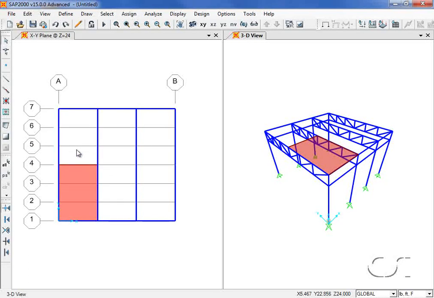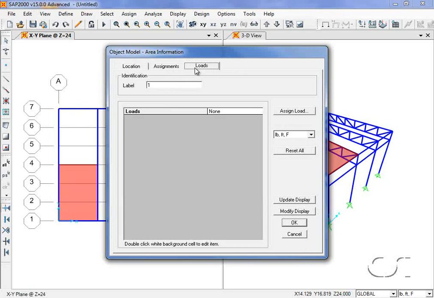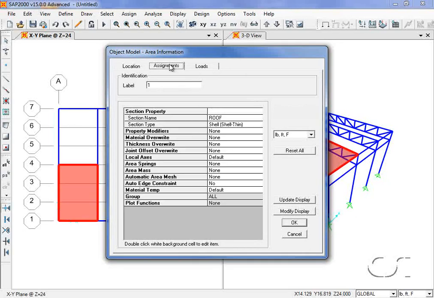Next, we will mesh the roof panel to ensure connectivity with the supporting frame members. Right-click anywhere on the roof deck to display the Area Information form. Object assignments and loads may be edited directly from this form.